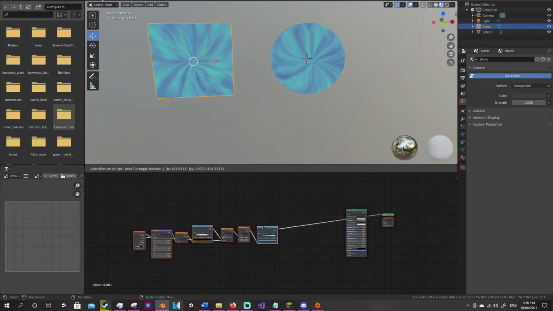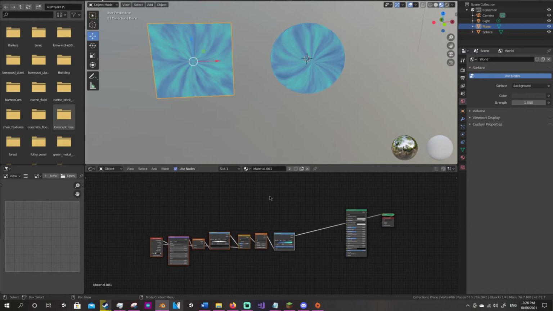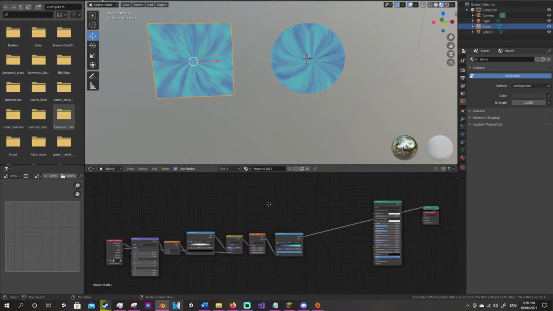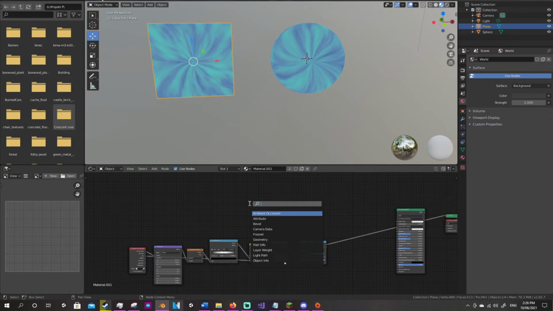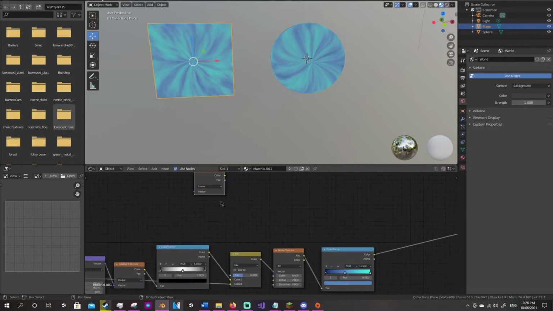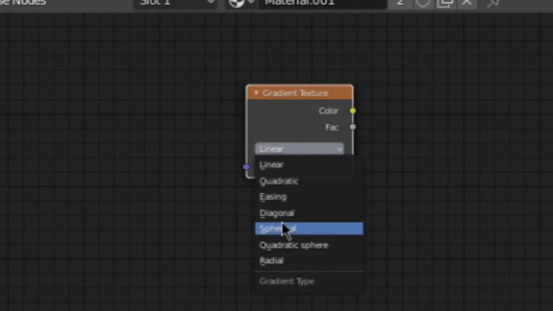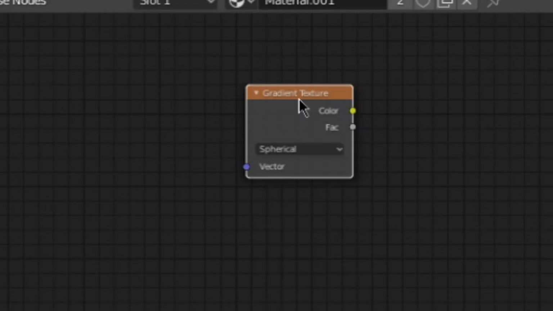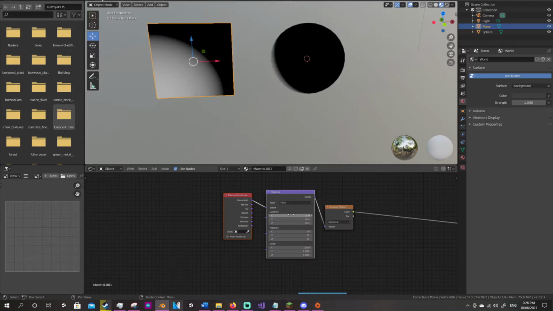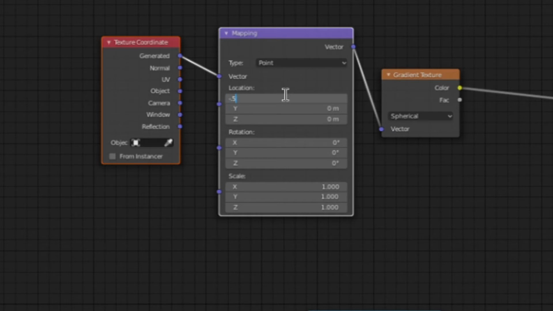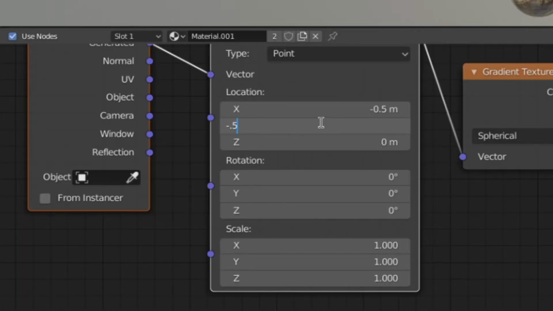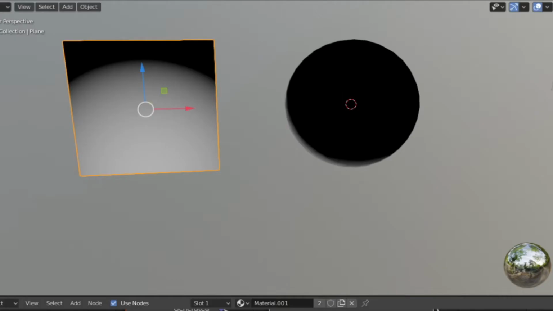I will leave the tutorial for the thing I have here at the end of the video. You can watch it. However, we have this now and we want to separate it from everything else, so the iris and the white stuff around the eye. Let's make a gradient, but this time let's make it spherical. If you have Node Wrangler, hit Ctrl T and bring up the mapping and texture coordinate nodes. To centralize the gradient, put in -0.5 and -0.5 on the X and Y axes.